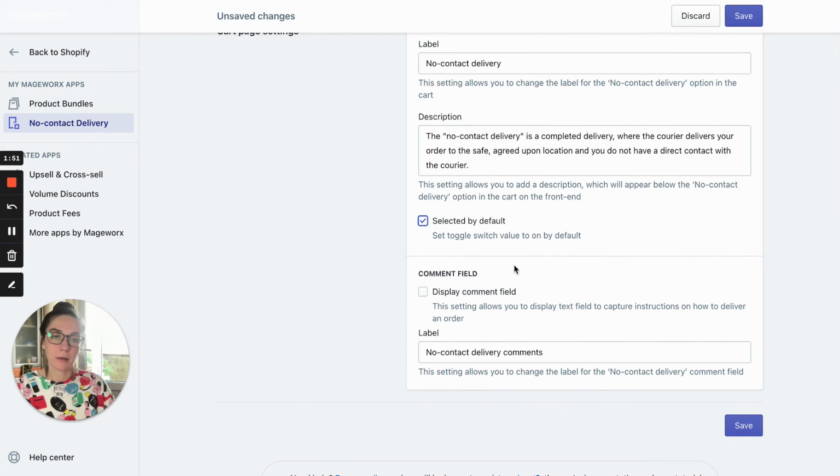Okay, and final step, you can enable an additional field on the cart page. It will show up below the no contact delivery toggle, and it allows you to add a comment field where your customers can add some descriptions, some instructions on how to deliver their orders. And of course, you can modify or translate the text of this comment field block if you enable it.